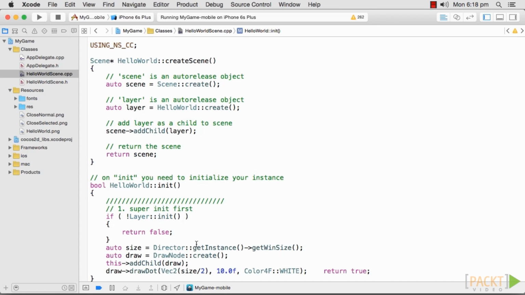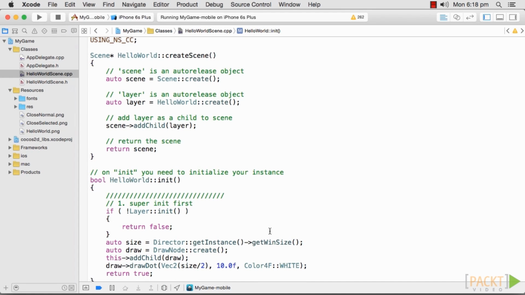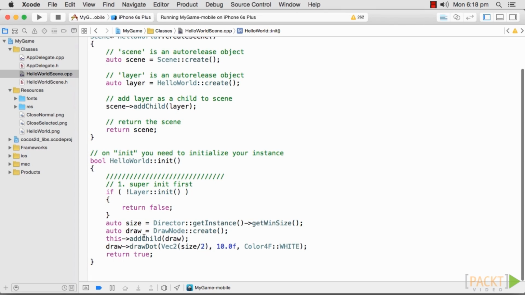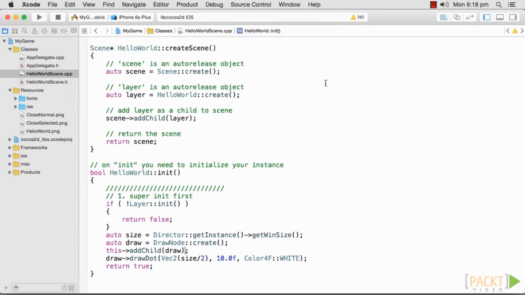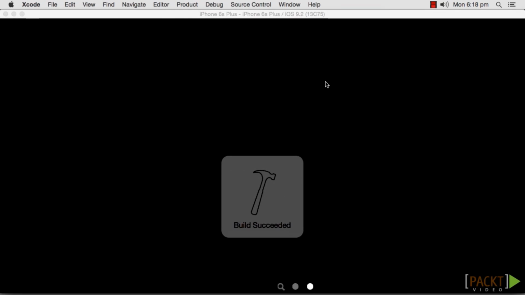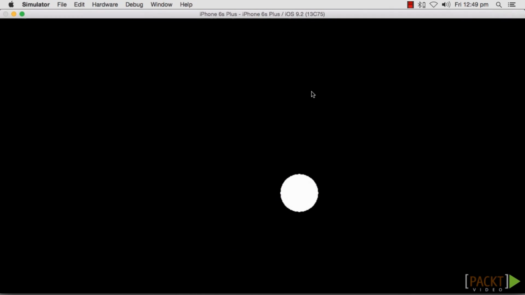Firstly, you made a DrawNode instance. You got a window size as well. Then, we can draw a dot by specifying the point, the radius, and the color like so. Let's run this code. This is our dot. I had added the radius and white color to our code.